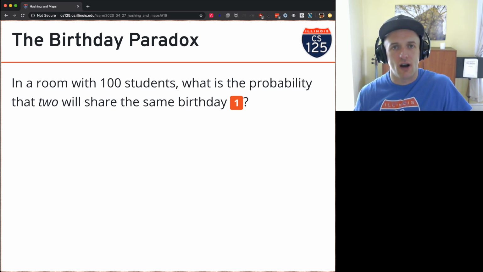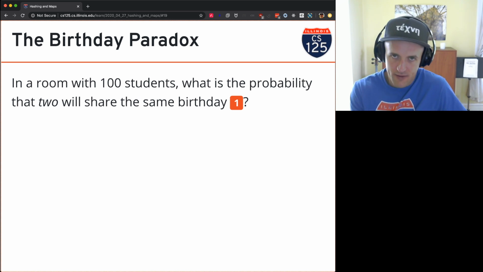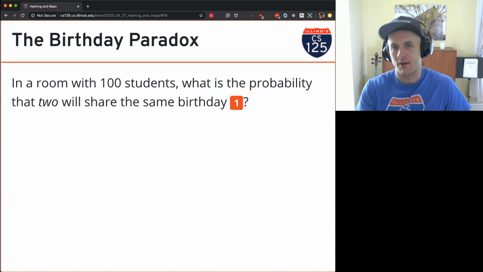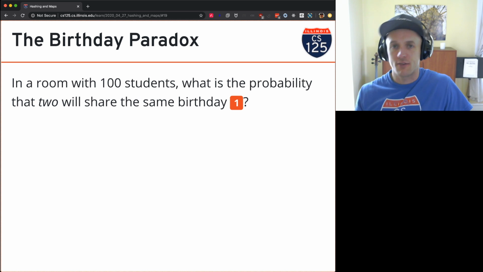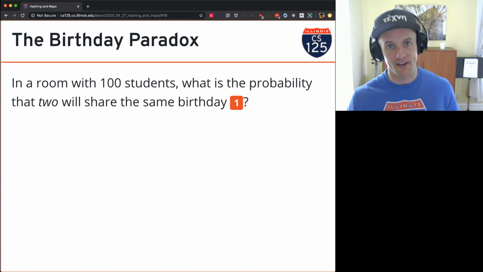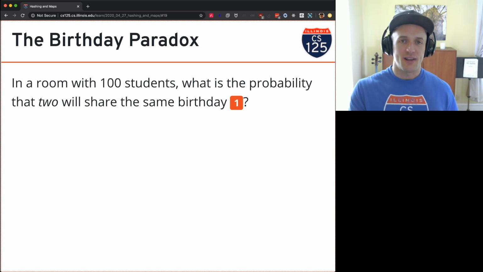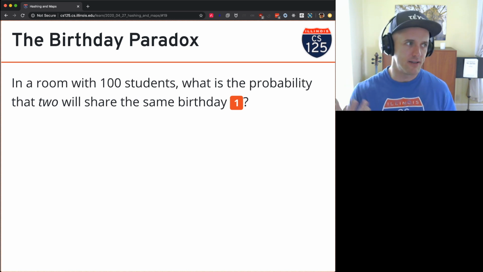If you have a room with 100 students in it, what is the probability that 2 will have the same birthday? So if we were together in Lincoln Hall, I would say, okay, there's 400 people here. Obviously the probability at that point is pretty high because there's only 365 days in the year. But let's say that's 100 students, okay? So again, there's 365 days in the year, so 100 students.